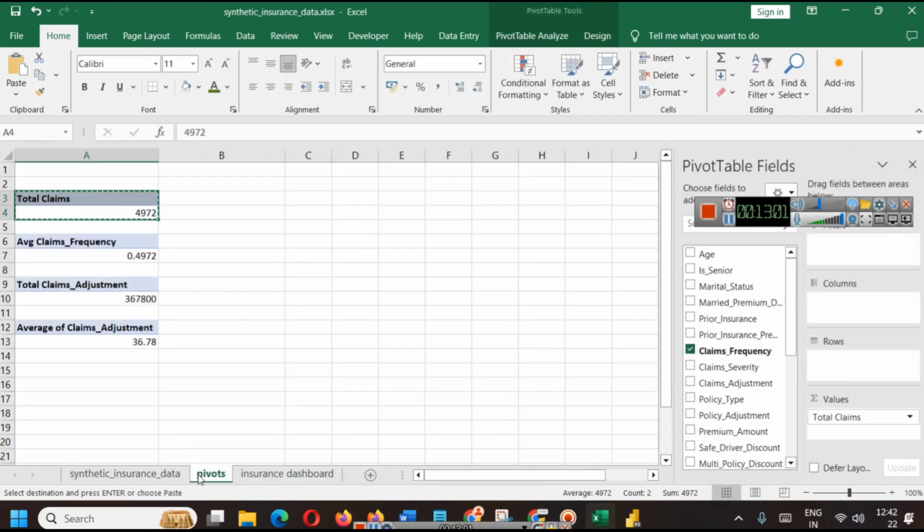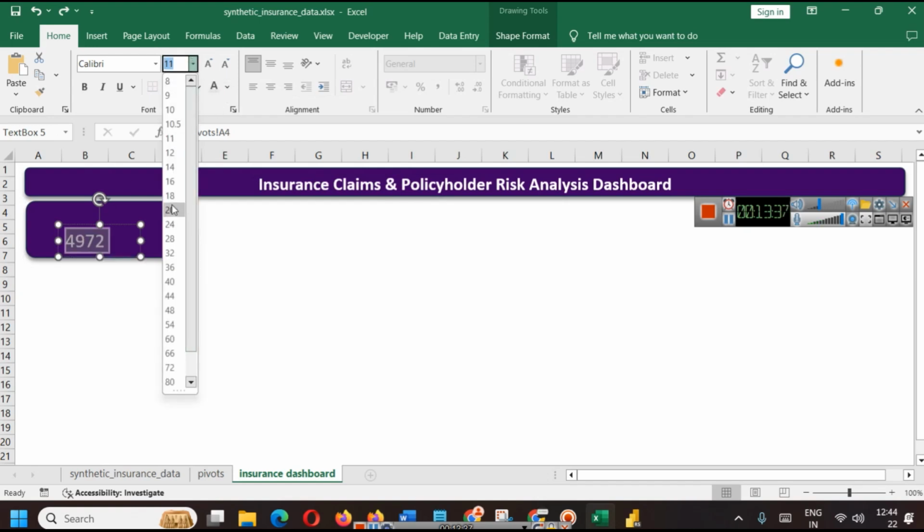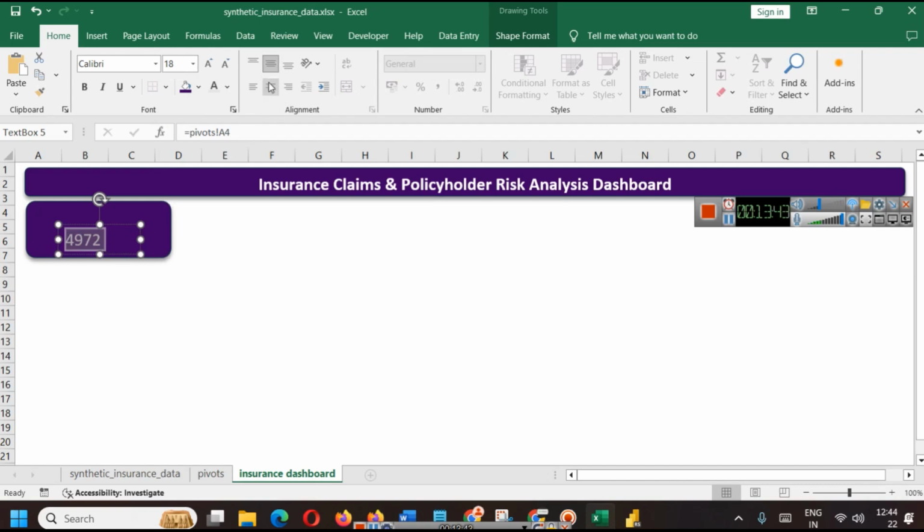We can drag data from the pivots sheet. This data is available in cell A4 of the pivots sheet. So all we need to do in the text box is write equal to pivots, because that is the name of the sheet, then an exclamation sign and A4. This way we can copy the data from that sheet. We can choose a text color and a font size for this data. Whatever font size you prefer, let's say 18, and we can align the text in center.